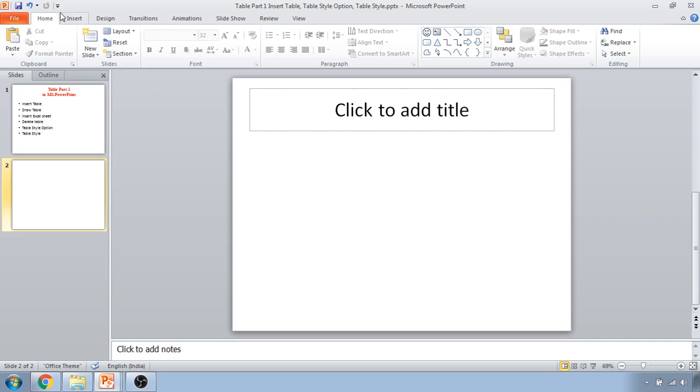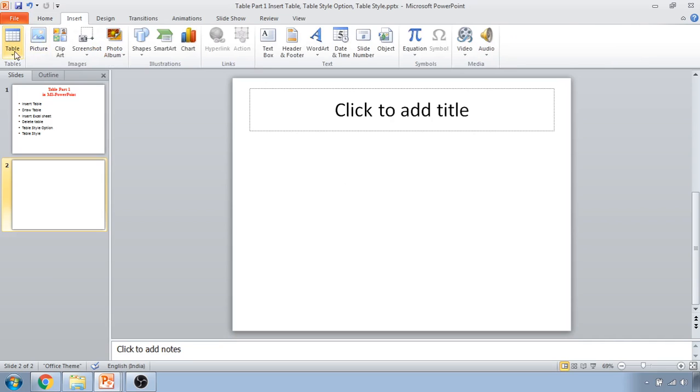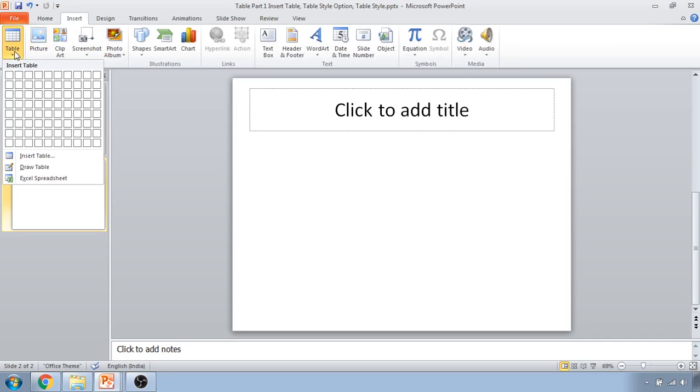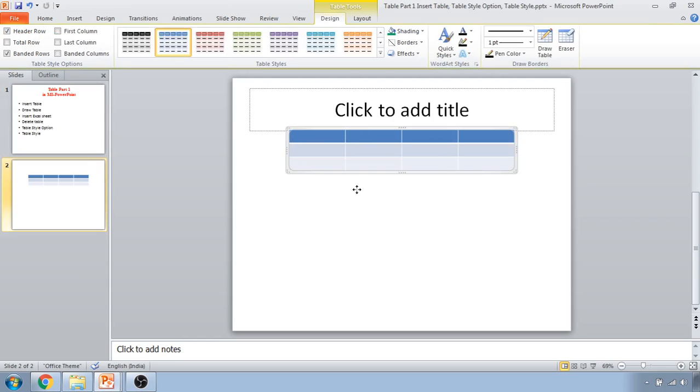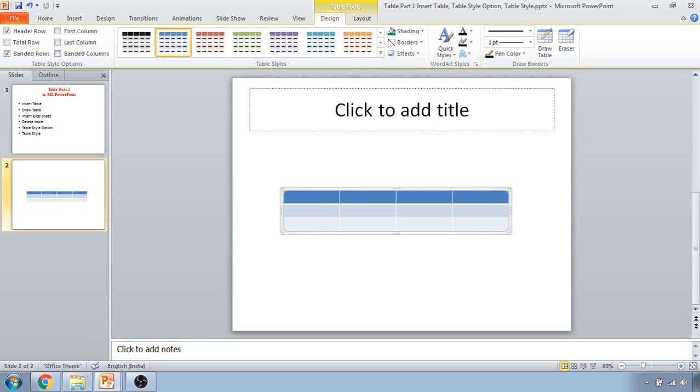At that time you have to go inside the insert tab. There is a table option available, just click over there. Now from here you can select as per your requirement. This one is 2 by 1, that means two columns and one row. The first one is the column multiplied by row. So however many rows and columns you want, you can select as per your requirement, just like this. Once you select the table, it will get inserted inside your PowerPoint presentation.